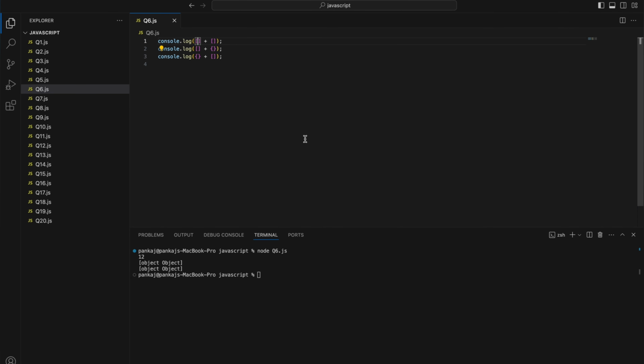You have blank arrays, no matter what. If it is an array, it will be converted to a string. So a blank array means a blank string. So a blank string plus a blank string will always give you blank. So now if you run this question, this will be blank.